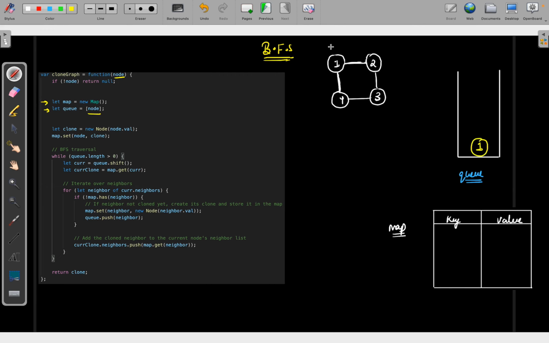Once I have added it, I say map.set node with the clone. So I will first create a clone. So again, let's take the blue pen to create a clone. I have created a clone, right? And I have added here 1 and its clone. Now this is done, right? In the queue, you have the actual node.